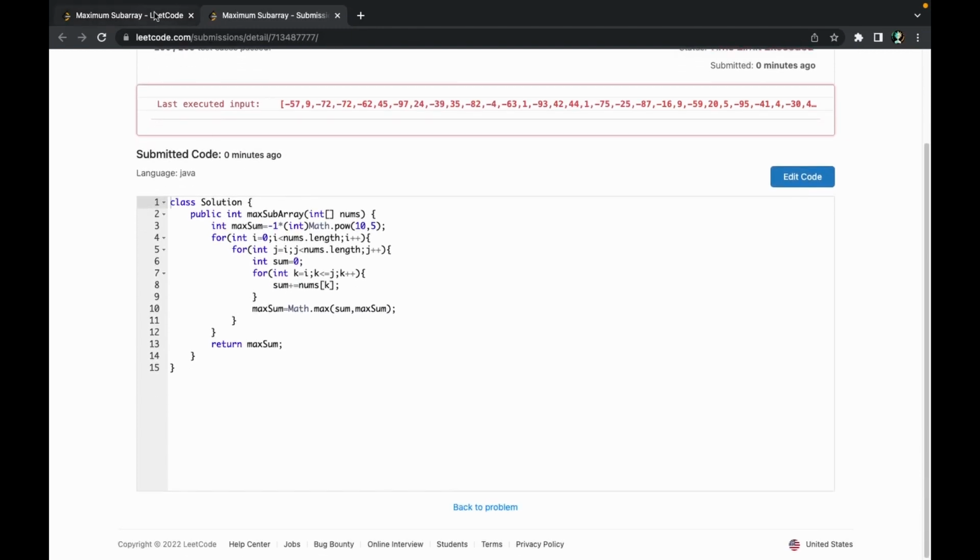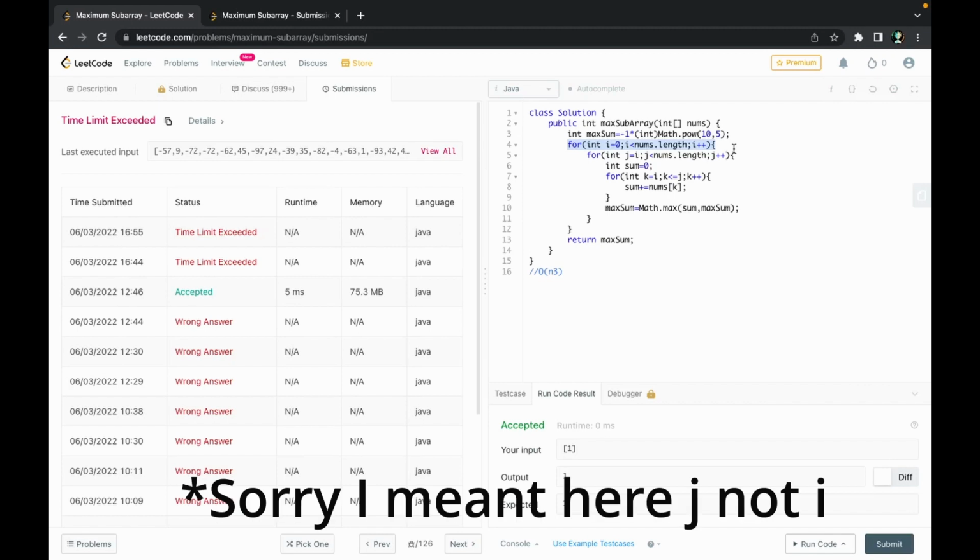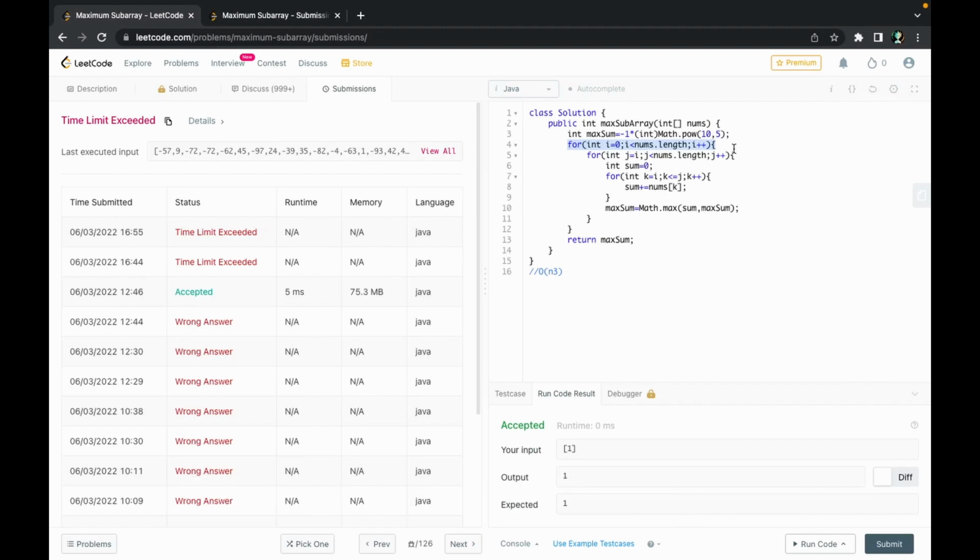Now, why did our code exceed the time limit? The reason is that the time complexity of our code is O(n cube). Why is it n cube? Because first we traverse i from 0 till the length of nums, then we also traverse j from i till the length of nums, then we again traverse k from i till j.